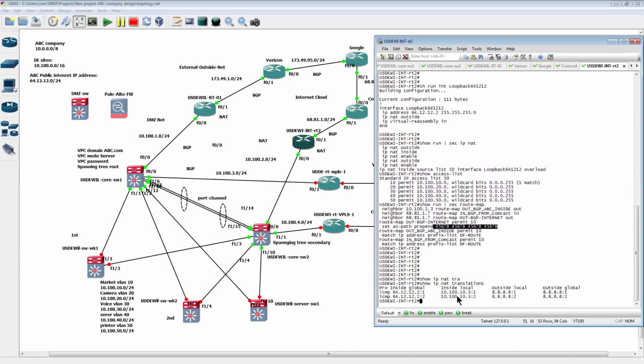Look at it. So now everything from inside, this is our inside, and then this is our global. That means from inside, we're going to translate it to 64. So once leaving this router, internet router 2, going to the Comcast, the source IP when the packet exits this interface is going to be 64 because we have IP NAT translation. Got it?